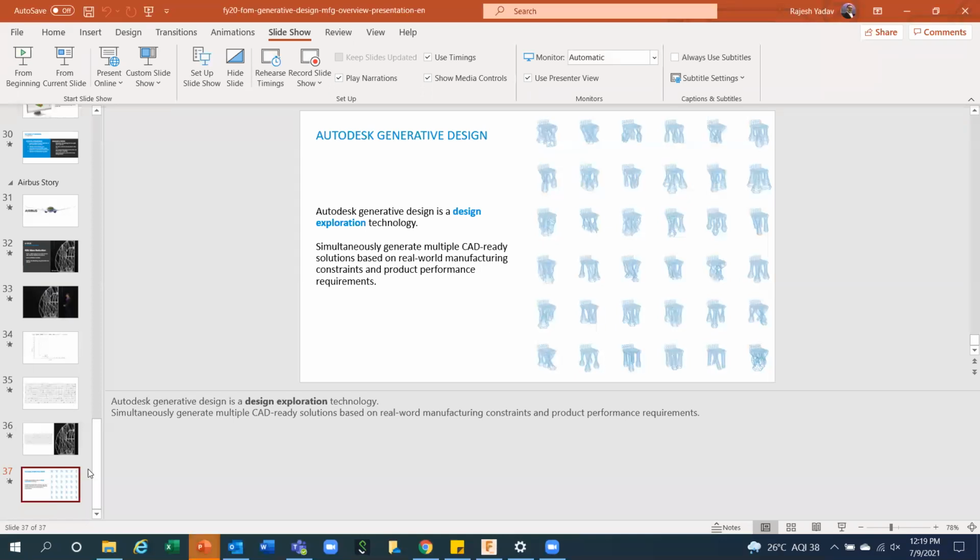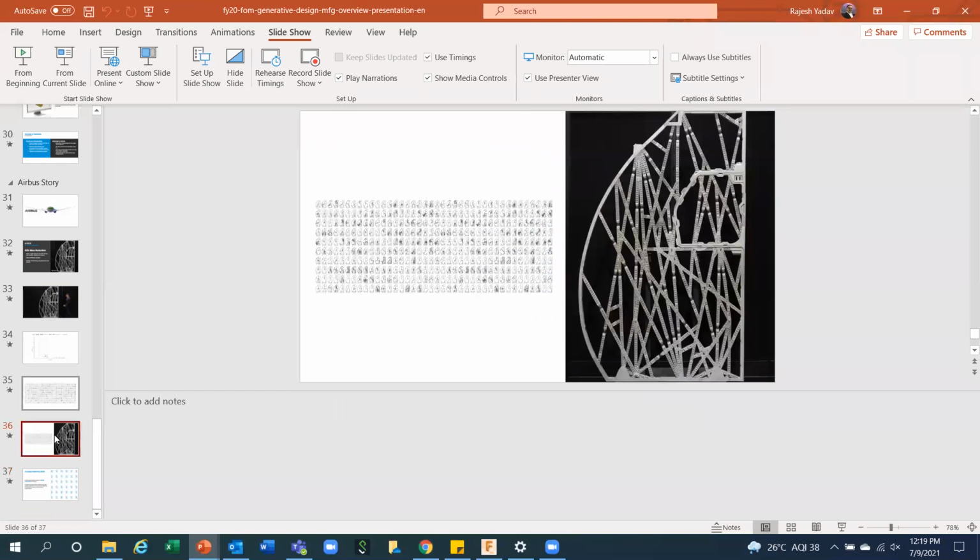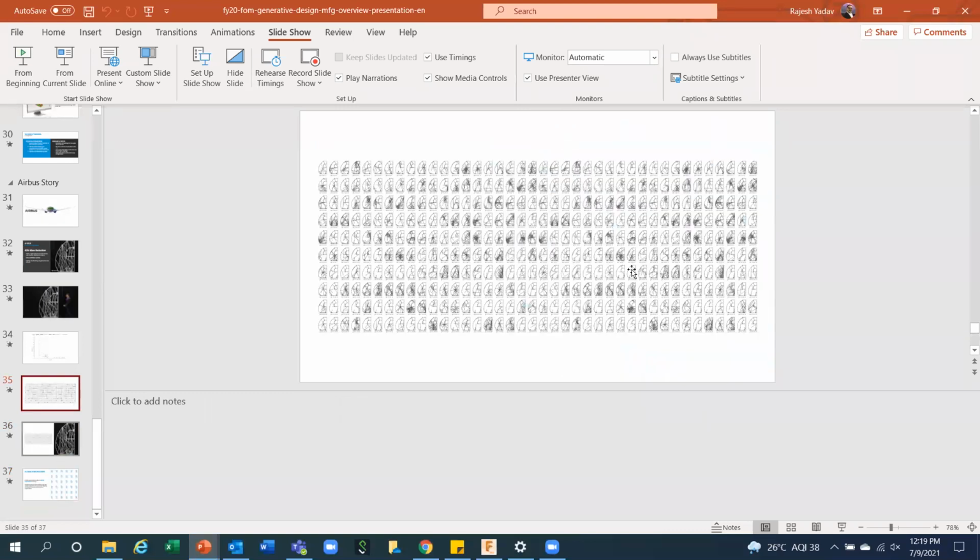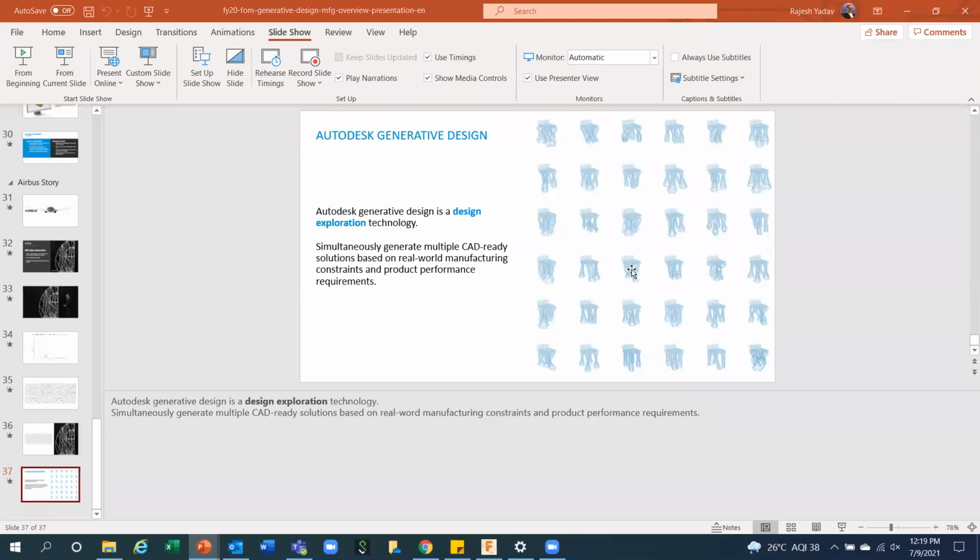Getting this point or not? Yes, sir, very much clear. Hello. Right. Yes. Hello, sir. I have some questions related to this generative design.